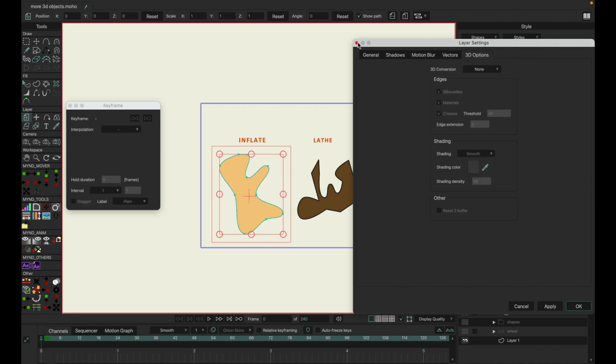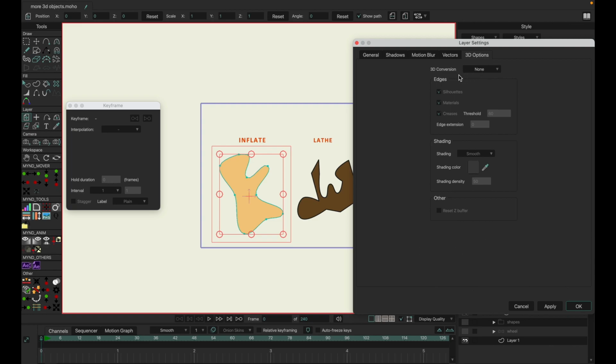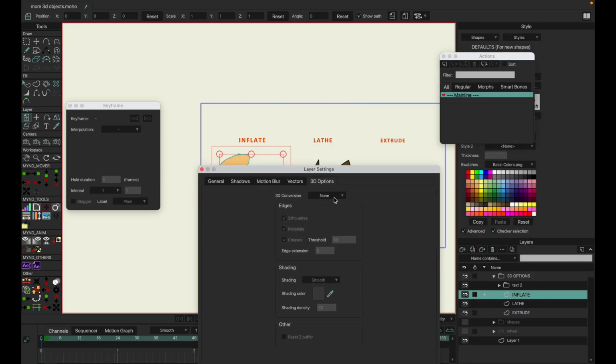This tab, how do you get it? You double click on the layer tab, and then you get your 3D options, and you pick out your 3D options. Under the 3D options, we have the following: extrude, lathe, I think that's how you pronounce it, and inflate. All right, so those are our options.